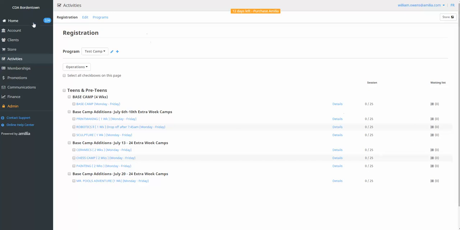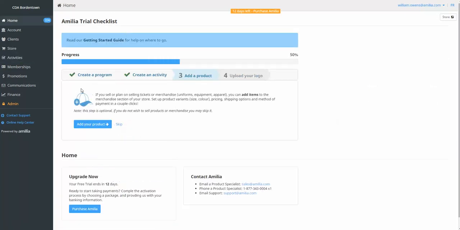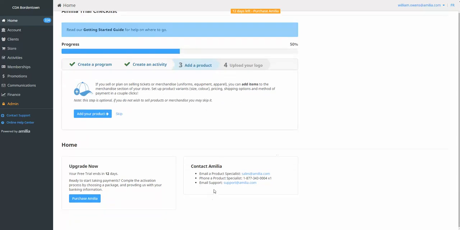Once you've logged in, you're going to arrive at the home screen, which is right here. Now, a cool little thing is our trials now have a little checklist: create a program, add an activity, add a product. When you're here, you can go straight to that screen and do it. It's a great way of getting started. And of course, you can contact us if you need to.